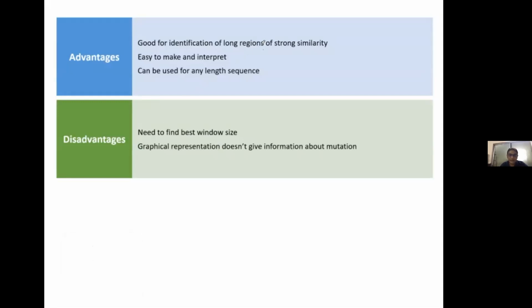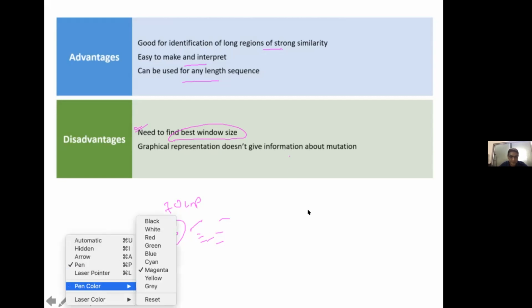This is good for identification of long regions of strong similarity, and it's easy to make and interpret. It can be used for any length of sequences. Disadvantage: you need to play around to find the best window size. If you use a very high window size, for example, a 70 base pair long window, sometimes you may not find any matches. Then sometimes you go with a window size of 5, and you find a lot of matches, noise. So you need to do a lot of trial and error to find the best matches. And the graphical representation obviously doesn't give information about the mutations, which you can get in the alignment.